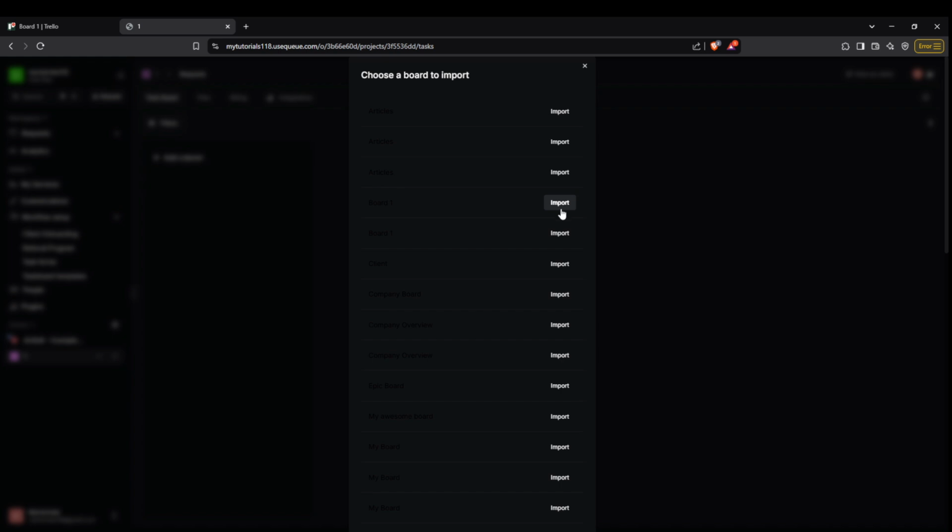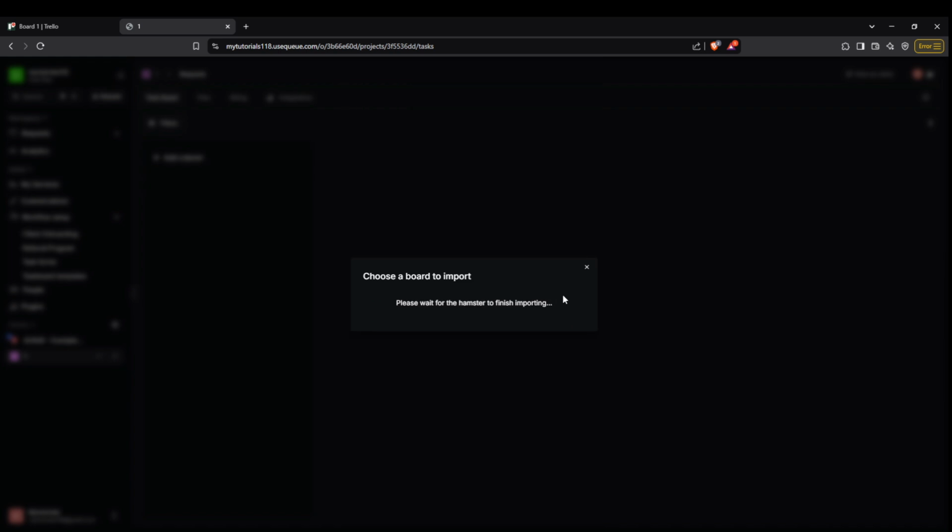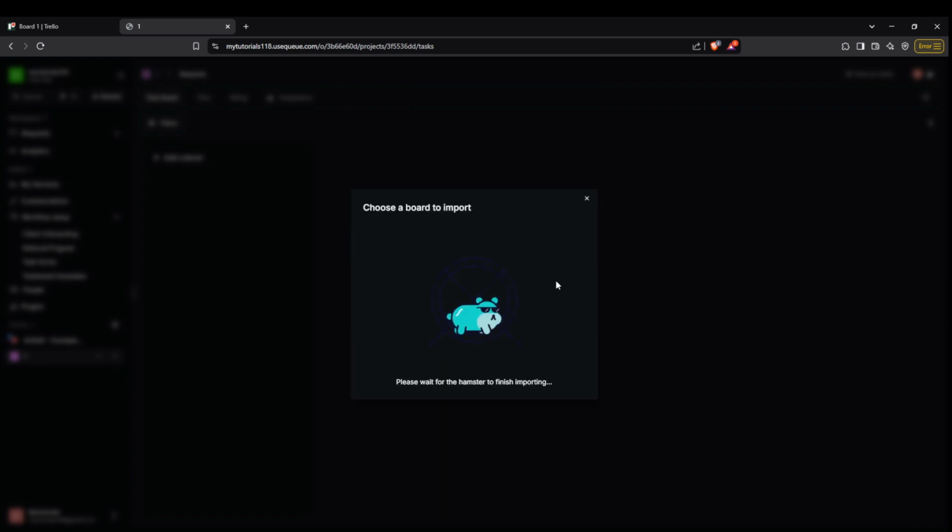After allowing the access, you'll be directed to select which of your Trello boards you want to import. A list of your boards will appear in front of you. Carefully look through and choose the specific board you wish to bring over to UseQ. Click on your chosen board to highlight it as your selection. Upon making your selection, the import process will begin.